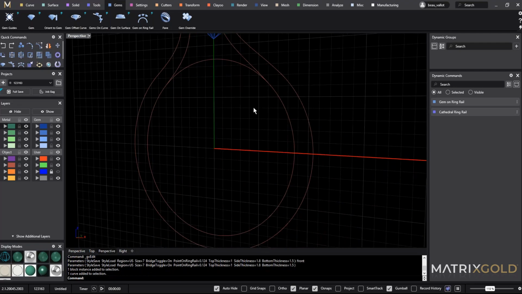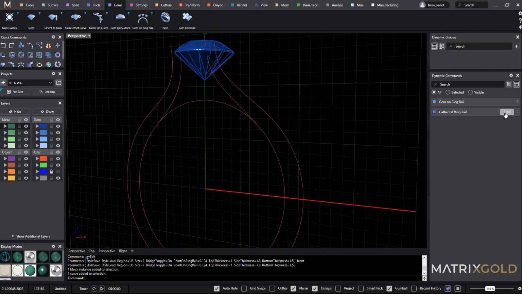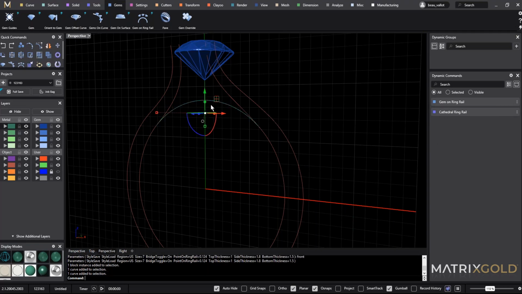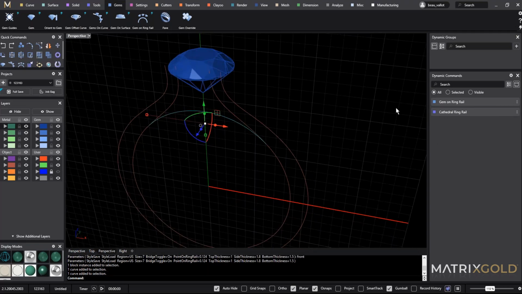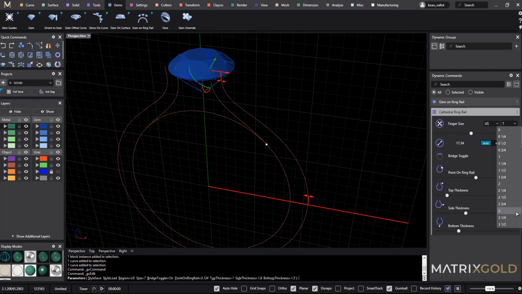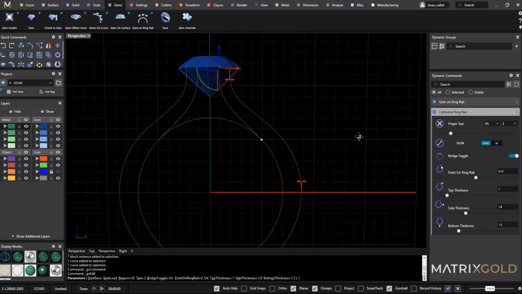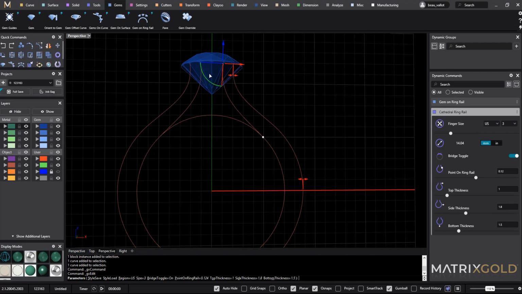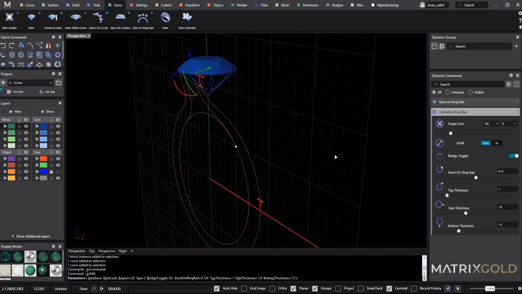Now you can see I have a stone that's related to my cathedral ring rail, and I have one side of prongs. Just to give you the fundamental ideas behind parametric design, this gem is related to this ring rail, and in particular this curve. If I come here, edit the ring rail, and then reduce the finger size, currently it's a 7. If I go down to a 3, you'll see it'll automatically adjust with the ring rail.